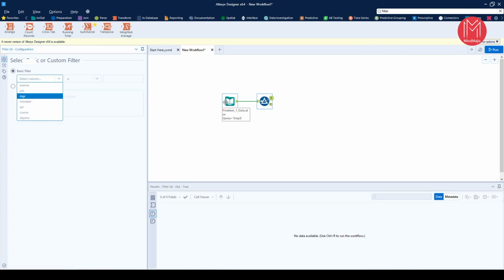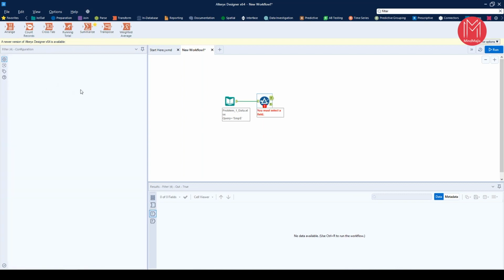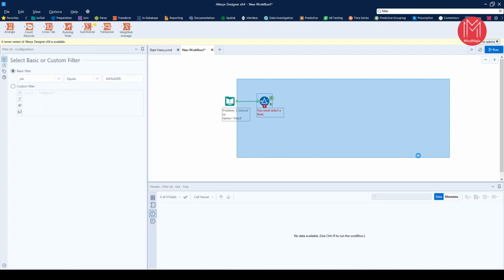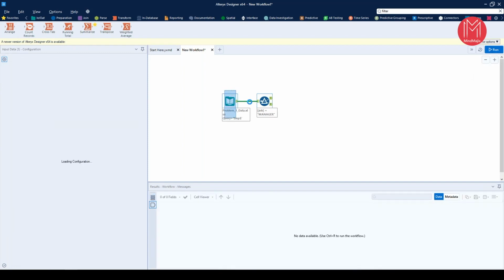Now what I want is my job to be manager. So I'll select my job equal to manager. Pretty simple configuration, nothing fancy, just like you do in Excel. Job equals manager, and now you can see that I have not completed the entire job, but still I'm able to run it. This is an additional advantage of using Alteryx. You can run your job at any point of time, even with just one tool, but that does not make any sense.